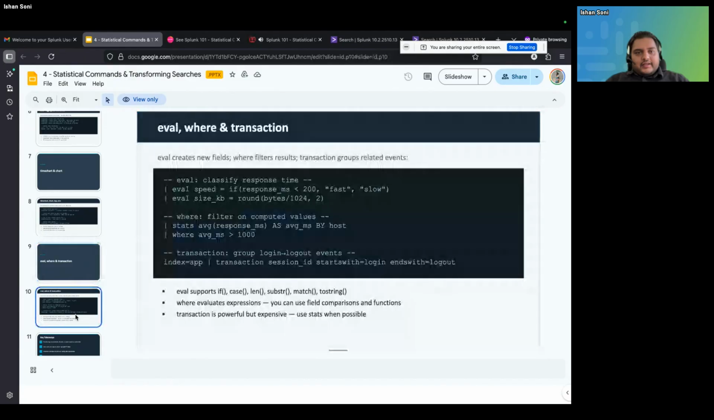Let's go ahead, Ishan. So, we will discuss first of all eval. In the starting of the session, I mentioned that there will be some non-transforming commands, right? So eval is one of them. Eval is basically used for creating new fields or modifying the existing fields. Or you can also apply some conditions over here with the support of the eval command.